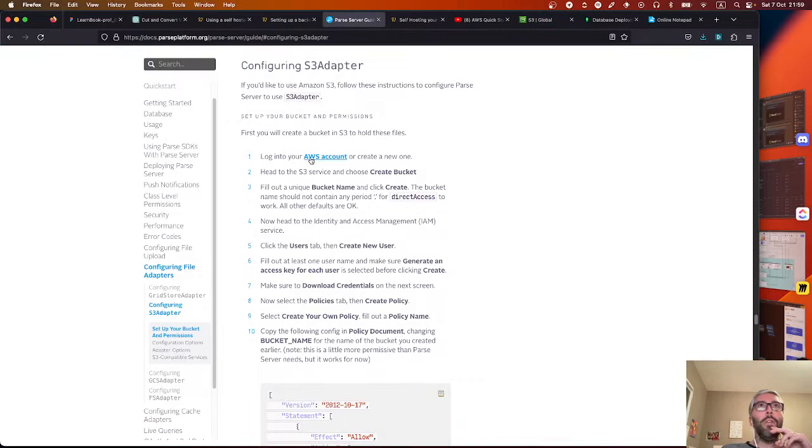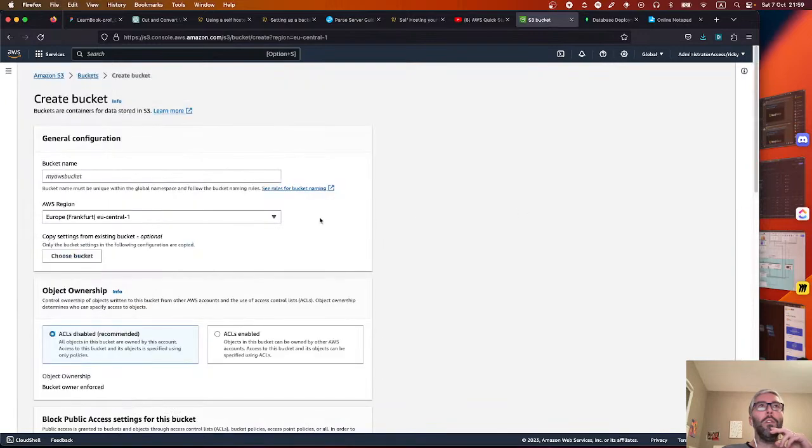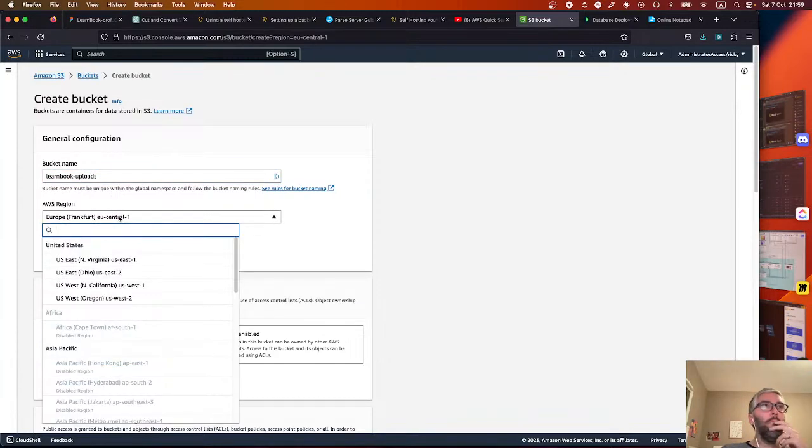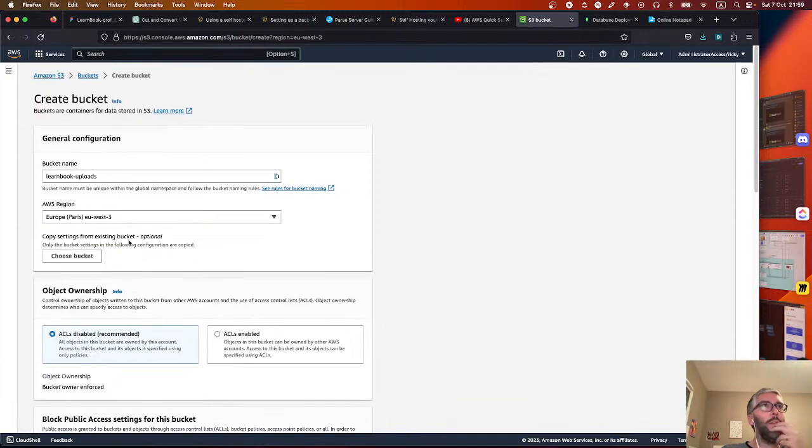We're going to create a bucket in S3. Log into your AWS account or create a new one. Head to the S3 service and choose create a bucket. Fill out a bucket name, click create. The bucket name should not contain any period for direct access to work. Okay, so just a straight name. So I already have a LearnBook bucket, but I'm going to create a new one just because maybe I'll keep this for other stuff. So we're going to call this LearnBook uploads. Whatever. Frankfurt again. Unless they have Paris. Oh, they do. Yeah, files in Paris. Nice.